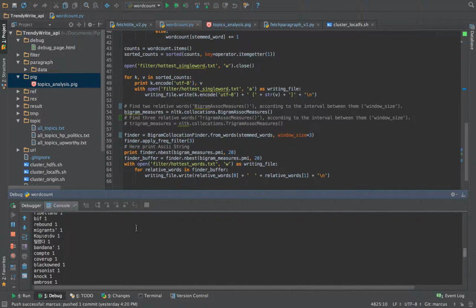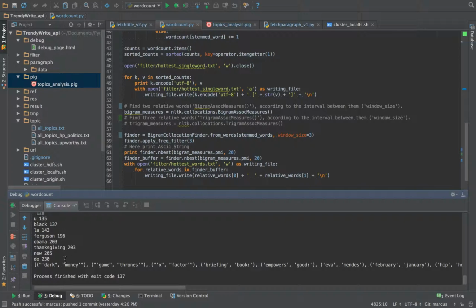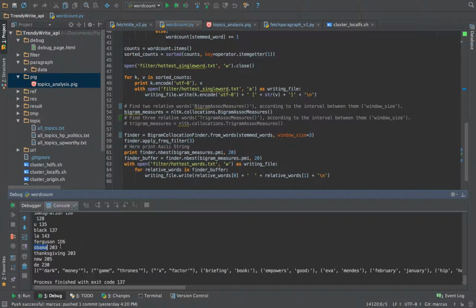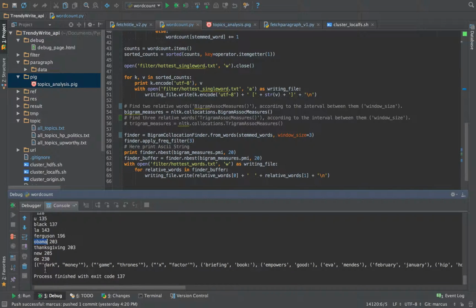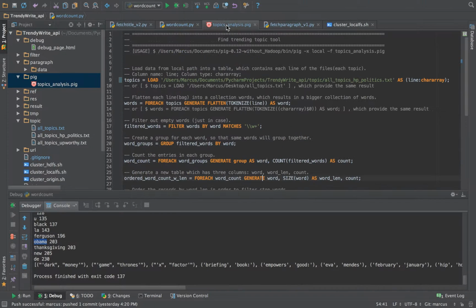Okay, here we go. You can see the result over here, and I sorted it in ascending order, so I think the top one will be at the bottom. The top ones were Thanksgiving, Obama, Black Friday, immigration, and that makes sense. And these are the related words, like dark money, which makes sense to put together. And Game of Thrones, X Factor, and hip hop. So it works, but it takes some time, as you can see.